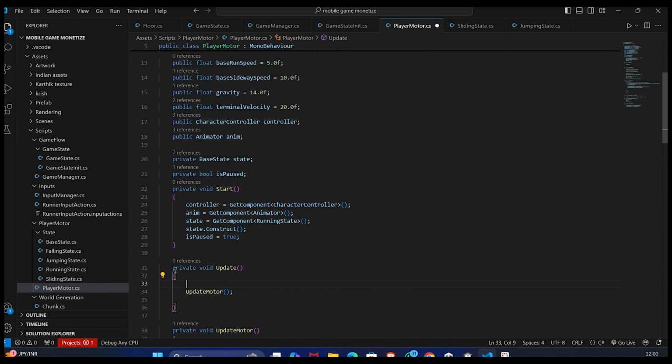I created a player mode script where I declared public variables like run speed, sideways speed, gravity, and also calling the character controller as well as the animator components. I used a boolean to check if the game is paused, which is set to true on start, which is basically the home screen, and also made sure that when it is false, it calls the update mode function.